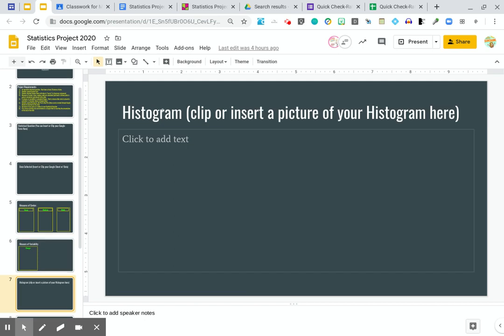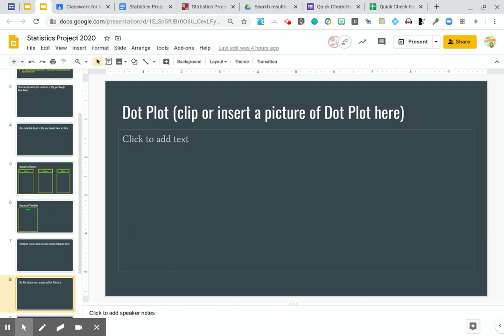We would like you to create a histogram of your group's data. Please keep in mind that you need labels on your histogram and you need to create appropriate bin sizes. Please make sure you're referring back to some demonstration videos on how to create a histogram if you need help. Next, you have a dot plot. So go ahead and put a picture or clip a picture of your dot plot. And I would highly suggest Google Drawings is a great application for you to use.